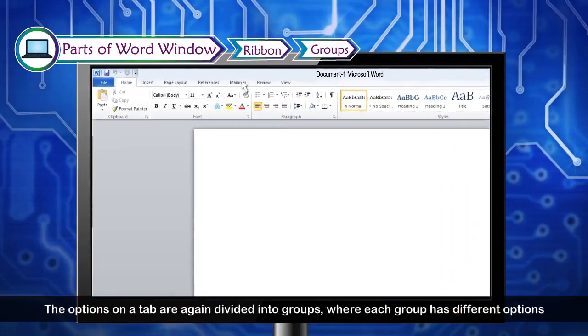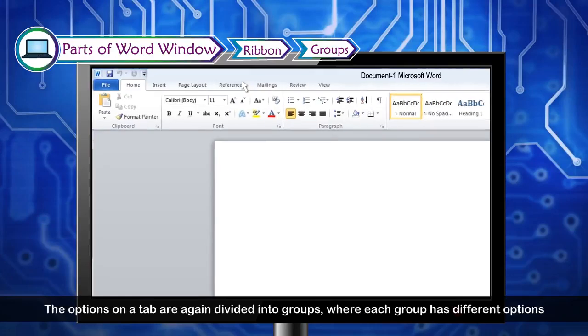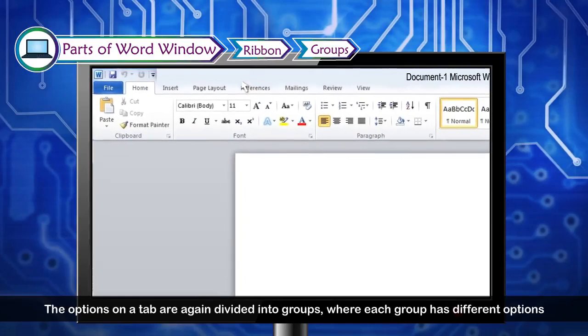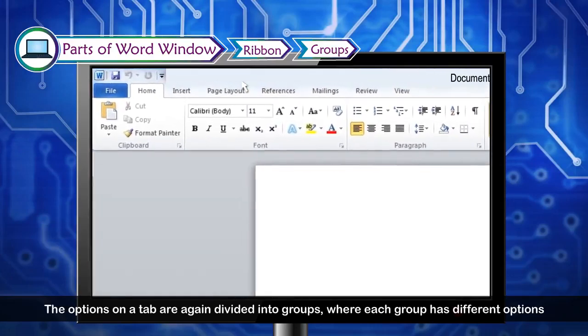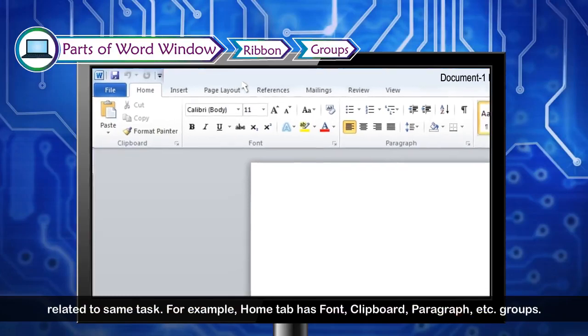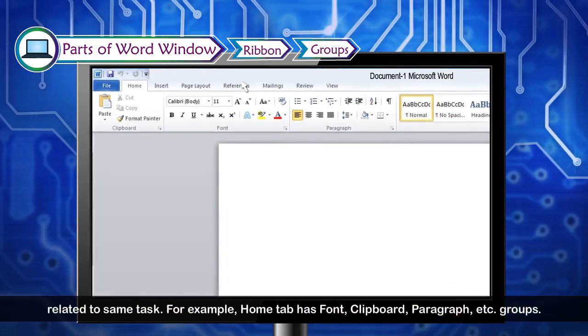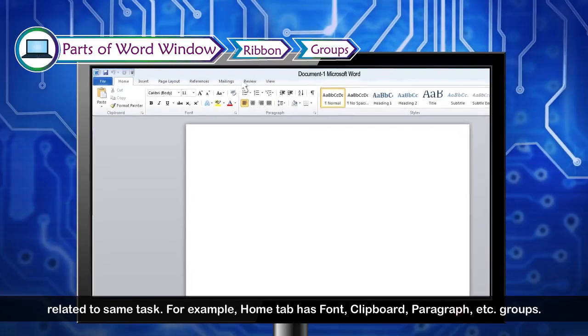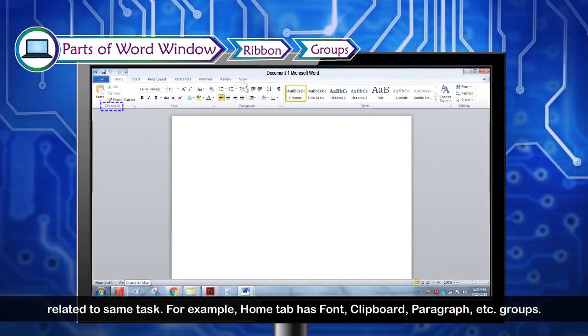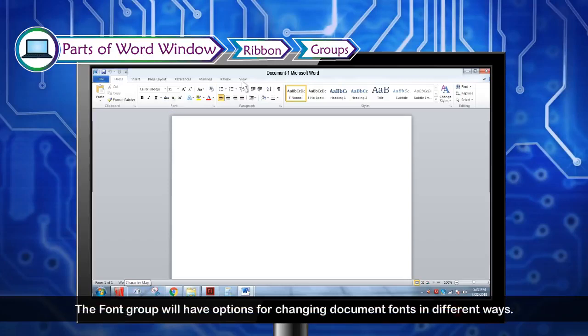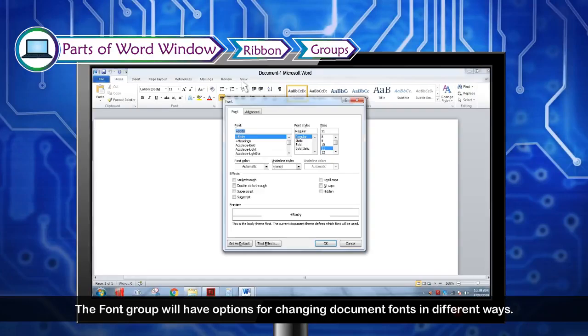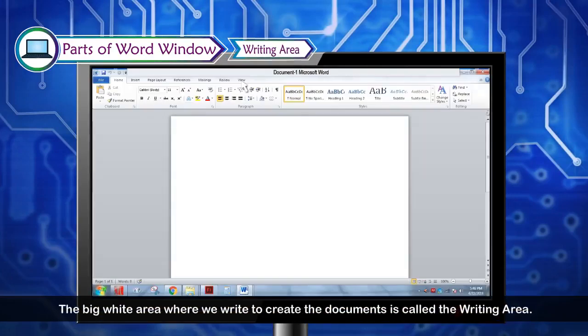Groups. The options on a tab are again divided into groups, where each group has different options related to the same task. For example, the Home tab has Font, Clipboard, Paragraph, etc. groups. The Font group will have options for changing document fonts in different ways.